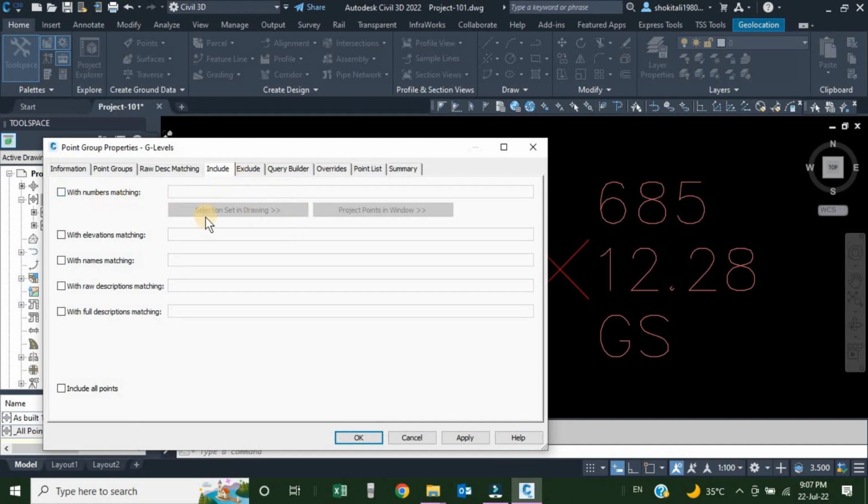If you want to add the data to your group through the number matching, you can use this one. There is elevation matching, names, raw descriptions or full description. What we have here are the raw description, so we are going to use this one with raw description matching. Right now we can see that this window is locked, but when I check this box, we can see that this activated already.